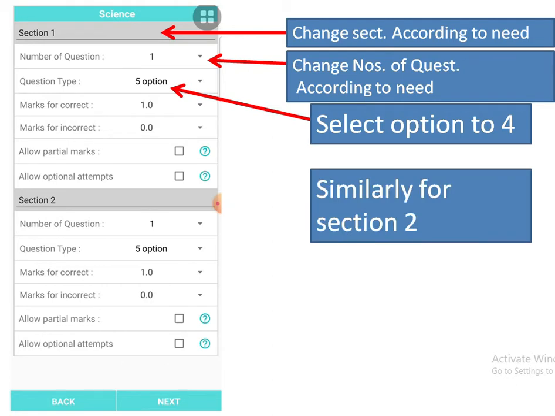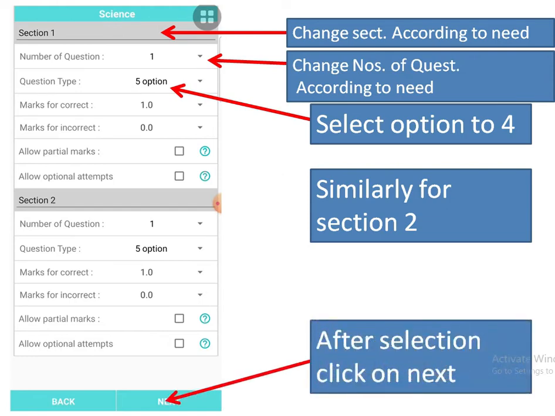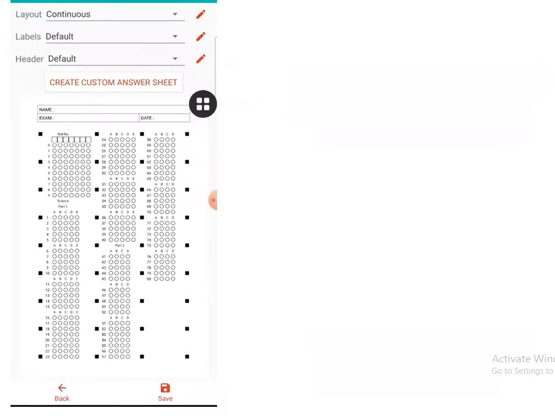Similarly, marks for correct answer is already 1 by default. You can change it according to your need. Similarly for section 2, you can change the options. Then after selecting appropriate options, click next. When you click next, this is the view. This is your OMR sheet according to your selection. Now you can save this OMR sheet.